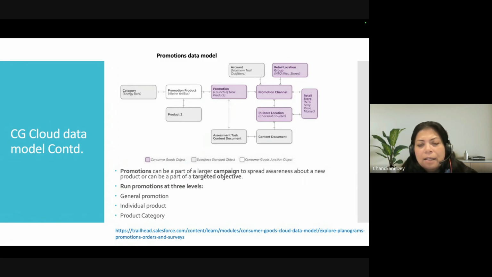And CG Cloud will help you run promotions at 3 levels. So it might be an individual product level promotion, it might be a general promotion of products. You always run some kind of promotion. Always, your company gives something free, like if you buy 2 products, you get one free, things like that.